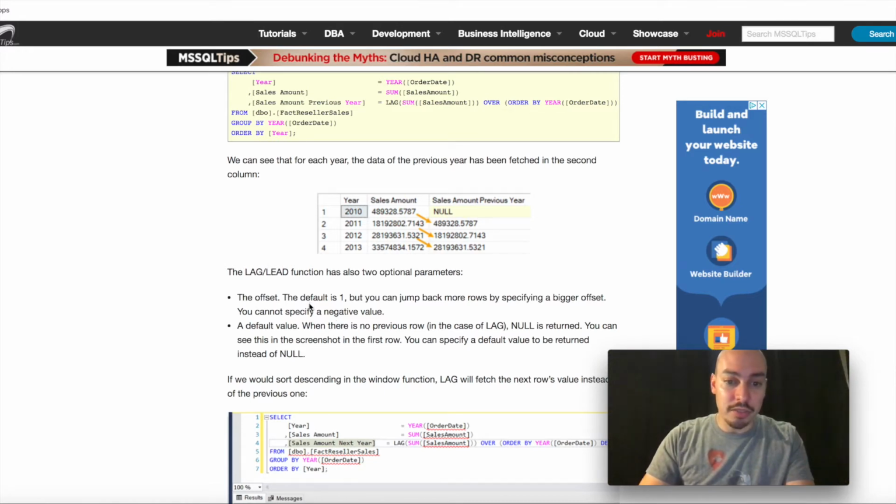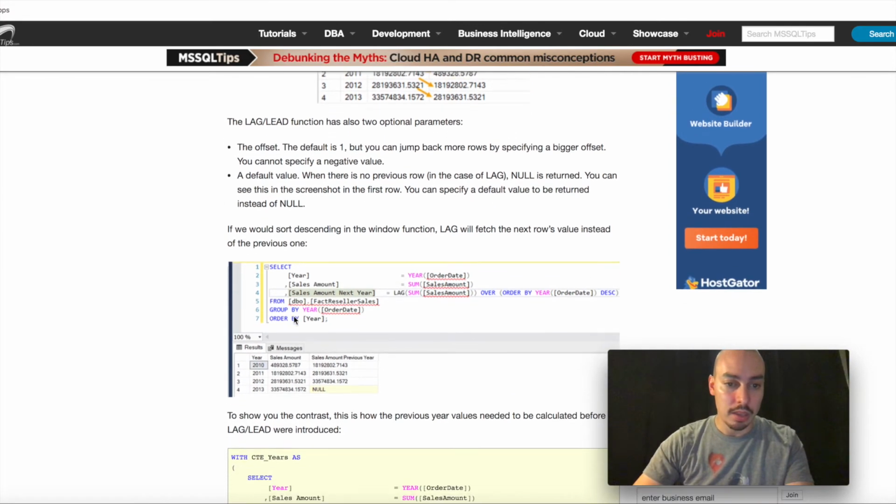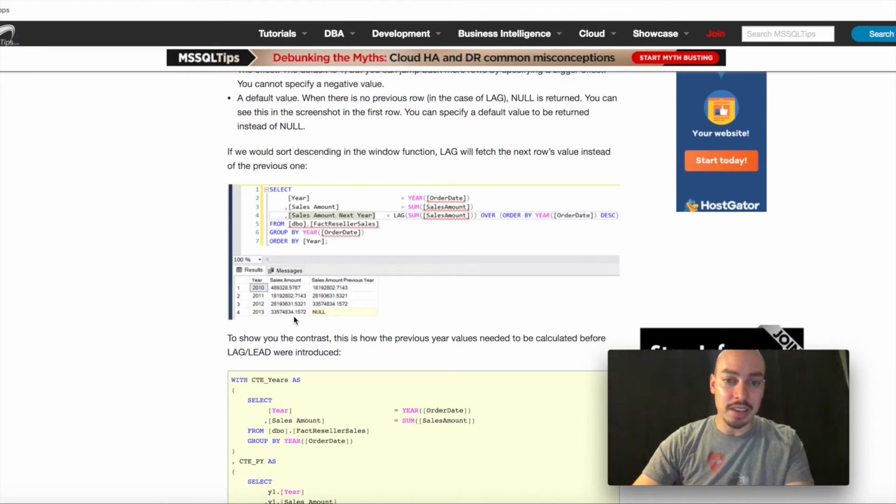The lead function has the following two optional parameters: offset, default is 1, but you can jump also by a larger offset. You cannot specify a negative value, rather just switch lead with lag. The default value, when there is no previous row, null is returned. So if you are at the top, return null. You can specify a default value to be returned instead of null. If you sort descending, the window function lag will fetch the next row's value instead of the previous one.